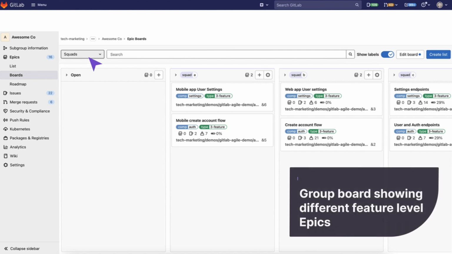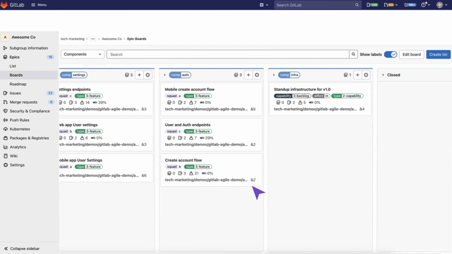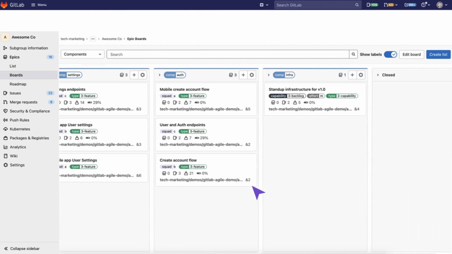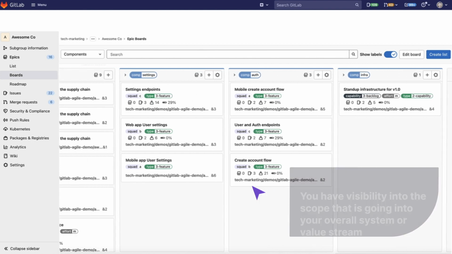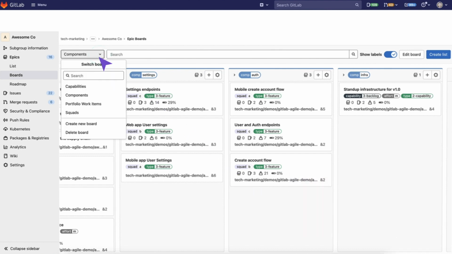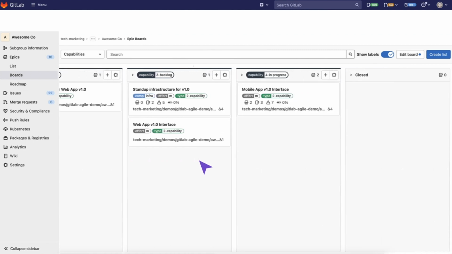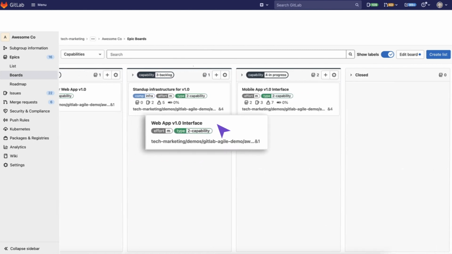So there's two different kinds of boards within GitLab. There's an epic board, and you can have as many boards as you want at a group level. Here's a board showing different feature level epics, broken down by component, which is one of those scope labels we set. You can visualize progress directly here as well. You have visibility into the scope that is going into your overall system or value stream.